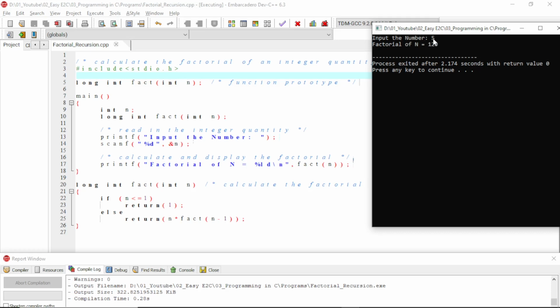That value is 5, and all of us know how to find the factorial mathematically. The factorial value of 5 is 120, which is being produced from this program and is being displayed on the terminal here. Now we will learn the logic.